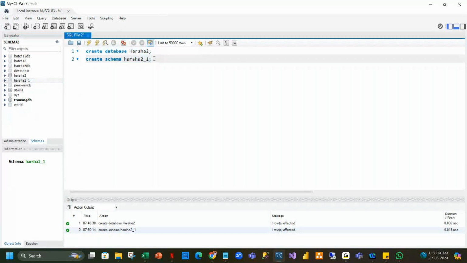But in general, if you go with database and schema, it would be a little different for both of them. Okay, how would that be different? Database is a container which stores data, and schema is storing the information of the database.